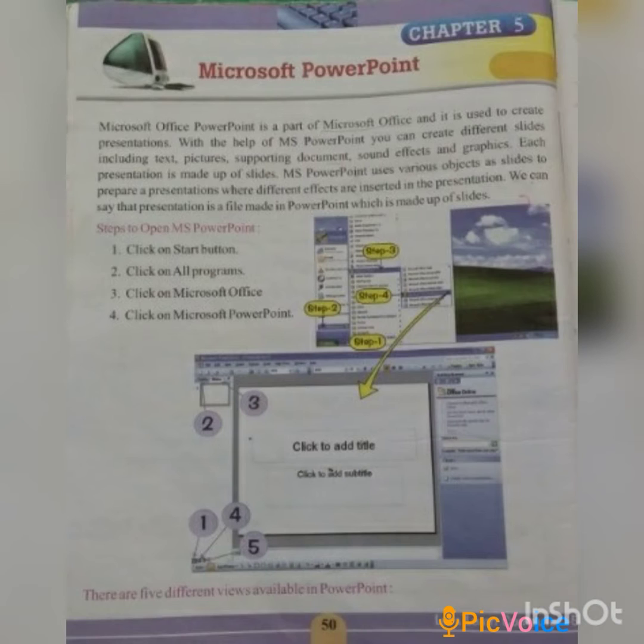Today we are going to start the explanation of a new chapter, chapter number 5, given on page number 15 in your computer book, and the name of the chapter is Microsoft PowerPoint. So we are going to study Microsoft PowerPoint in this chapter.